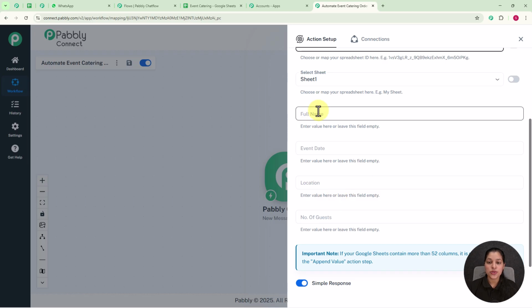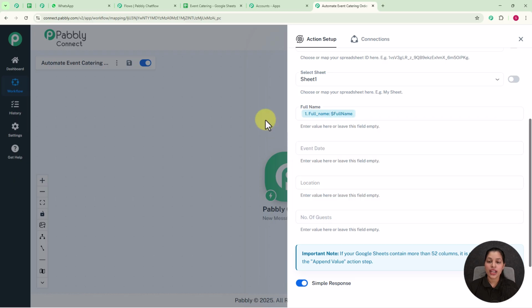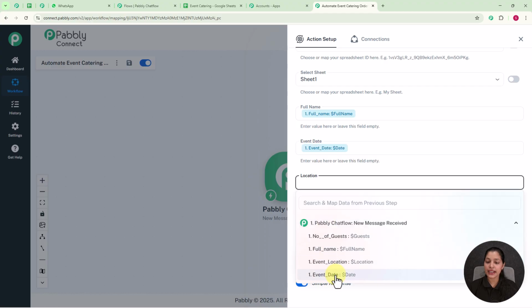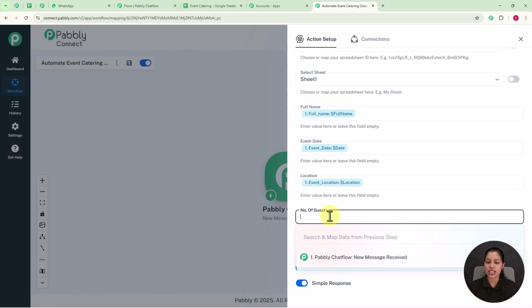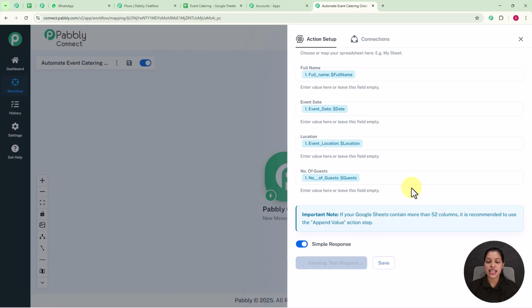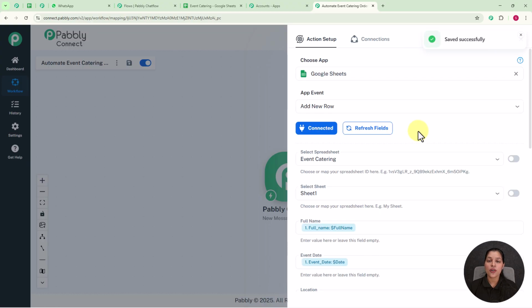So here I am going to map my full name from the response which I have received from the Pabbly Chatflow. So here I have mapped it, and afterwards I am going to map my event date also, and here I am going to map my event location and the number of guests. So with this we are done with all our fields. Now we simply have to click over the save and send test request, and here you can see we are receiving a positive response, means we might have saved our data over the Google Sheet.